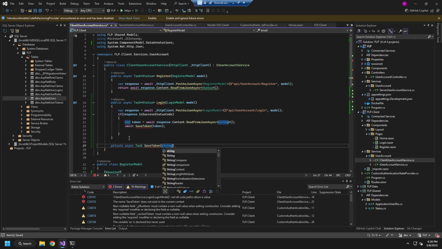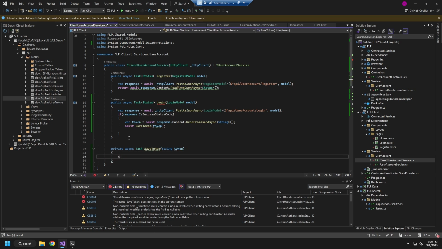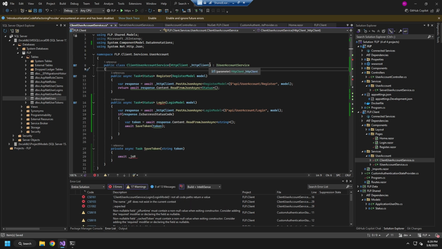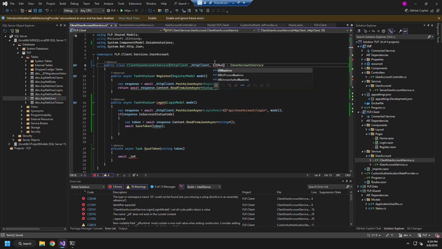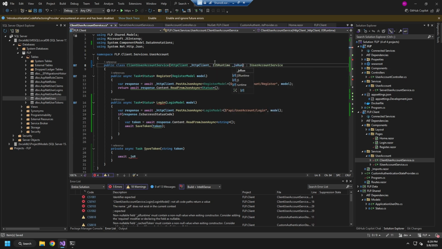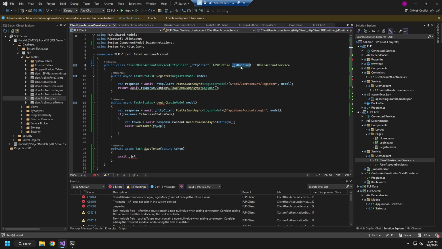And we're going to say we're passing in the token to it to save it. So we're going to await JS runtime. We don't have that set, so we're going to actually include that up here. So whenever we need something, we're going to basically say, yep, I've expected it. We're going to do some dependency injection here. So we need JS runtime here.